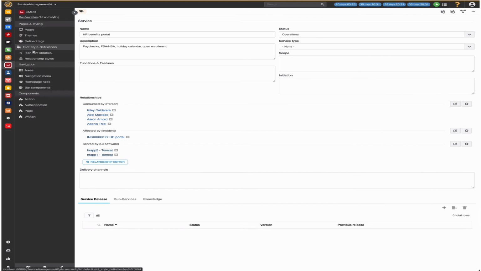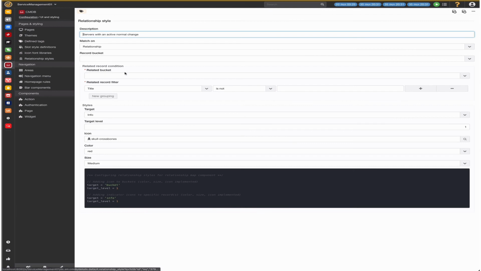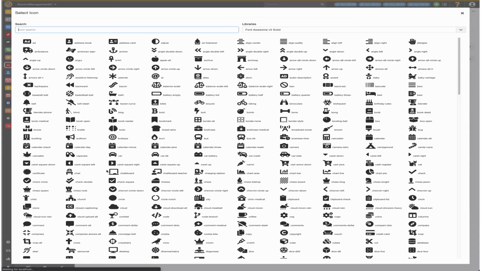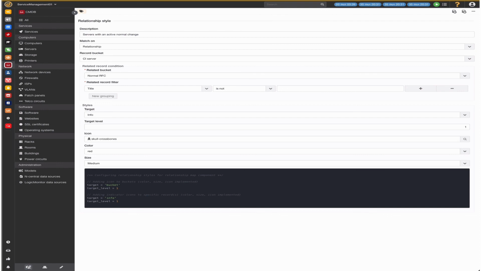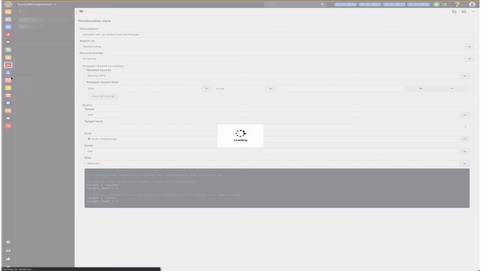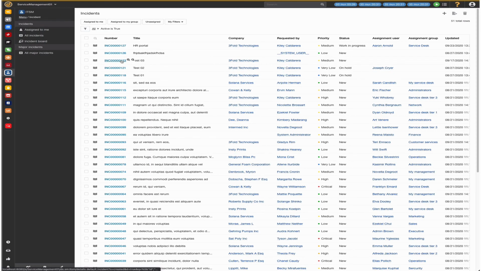You go to UI and styling, here's your relationship styles, and you can go in and define these as need be. This is my servers with an active normal change on it, and you can see I just simply went into here. This is a skull and crossbones icon, or whatever you want it to be. Color it red, size it medium, and et cetera, et cetera. So depending on how deep you want to go with this, you can really start to decorate that map visually to start to try to feed back some very relevant information, even more so than we have out of the box. So relationships are very exciting. This is going to be the future of how we do particular things in the system, specifically around administration.